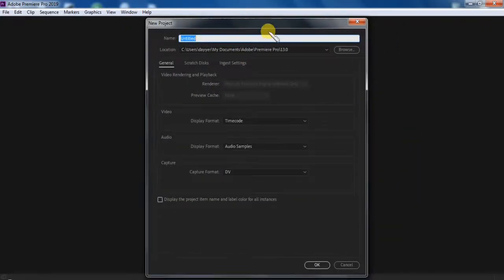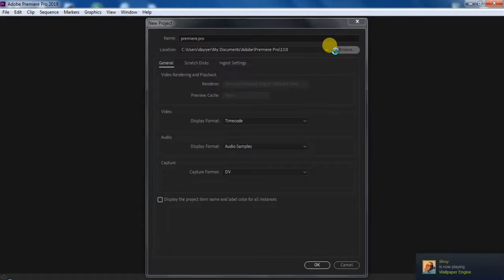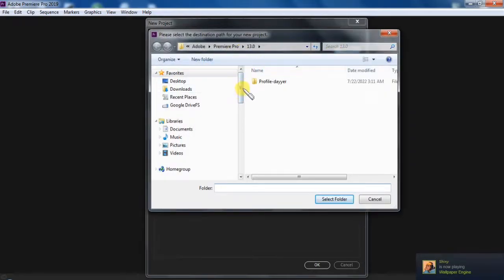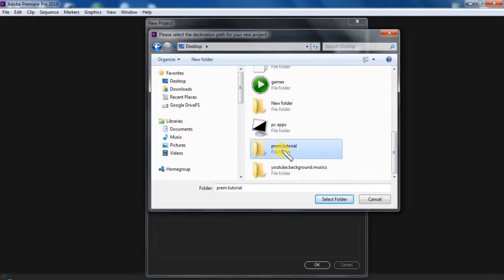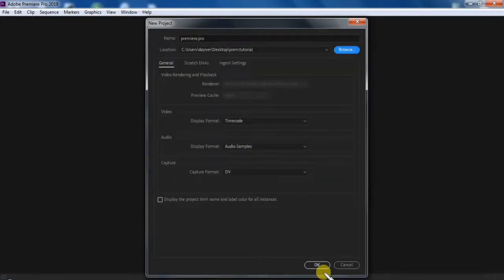This window appears. The name of your project will be written here, whatever you want. I would say Premiere Pro. And you can choose your videos path, the videos you want to open. This is the folder of my videos, so I'm gonna select this folder.